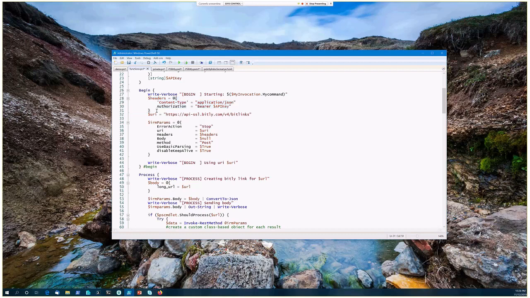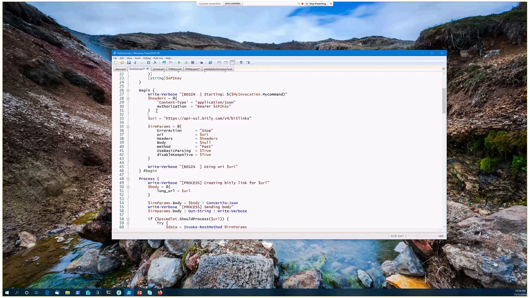What else? Does any of this look useful to anyone? Maybe not the Bitly part, but.